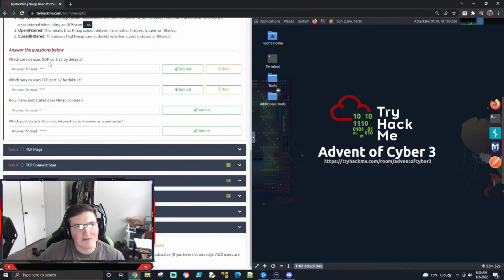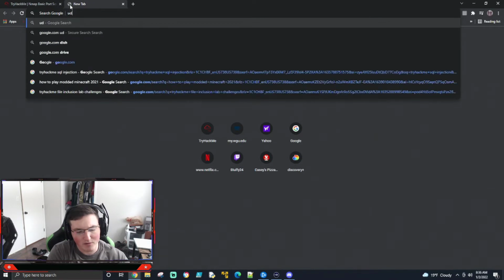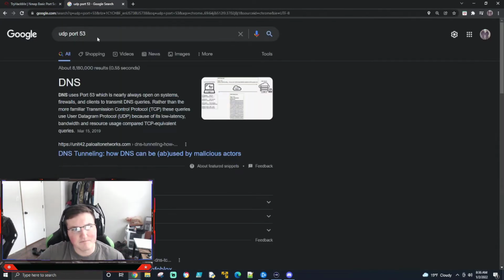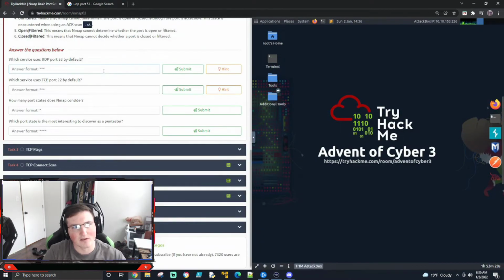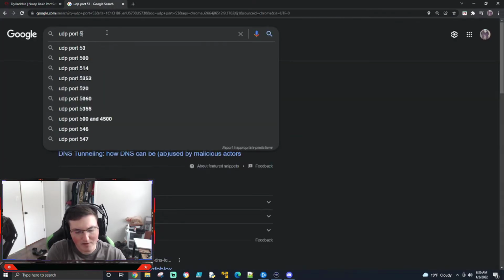All right, so which service uses UDP port 53 by default? All they want you to do is just go here and say UDP port 53. That's all they're looking for. DNS, boom. They're literally looking for you to research it. And then the same thing with port 22. That's a TCP port.